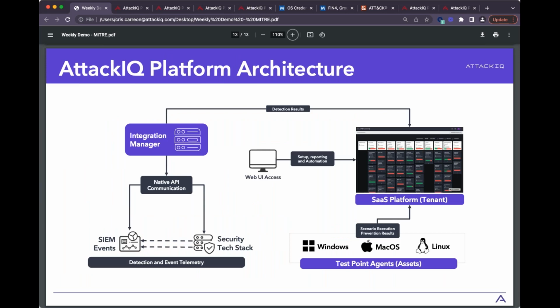So moving on before we jump into the platform here, since we're using Attack IQ to demo this, I do want to give you this idea of implementing and operationalizing the MITRE ATT&CK framework, right? We're testing one technique and an intrusion set of techniques. So we're using the Attack IQ console, as well as detection and event telemetry based on the integration manager that's going to be communicating with both our SIEM and the technology stack, right?